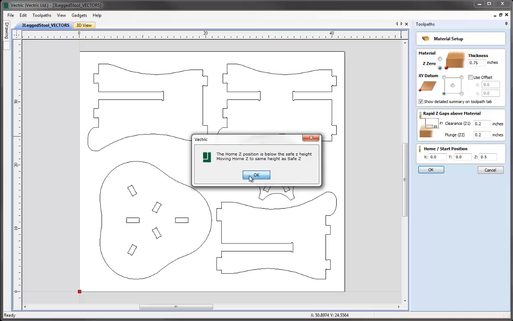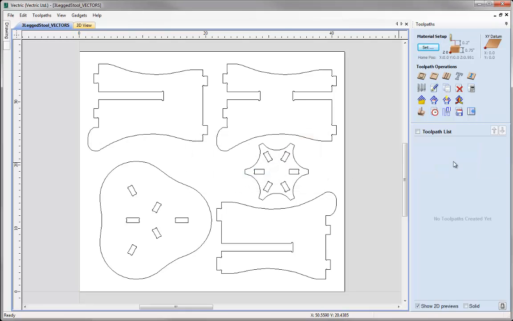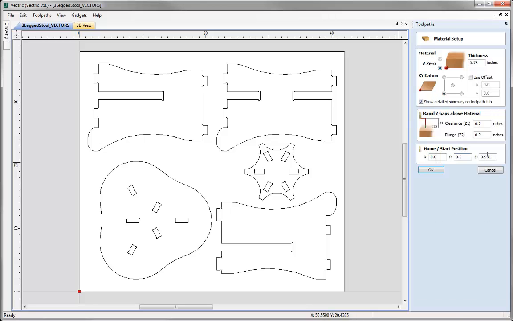So I'm going to hit OK. The software will have automatically set that to a value which is appropriate, but if we hit the set button again, we can go back in and double check that, and if we want to, we can type in our own value. So in this case we'll put X0, Y0, Z equals 1 and go ahead and hit OK.